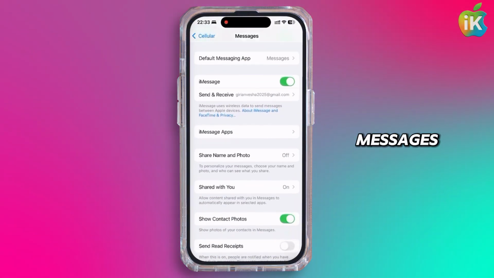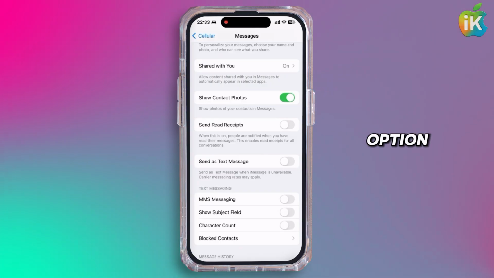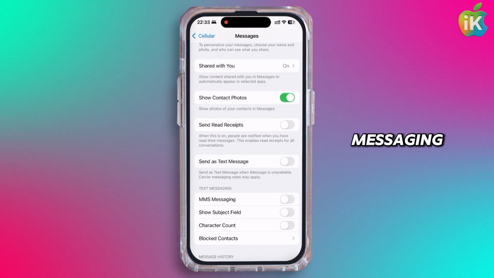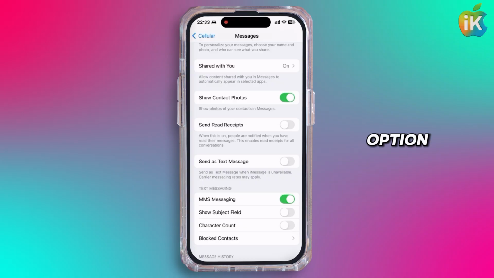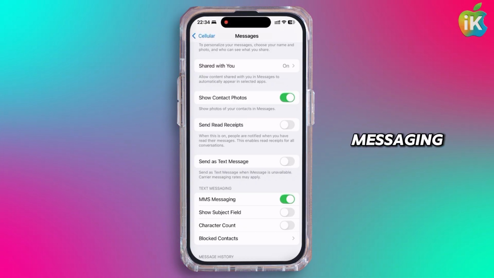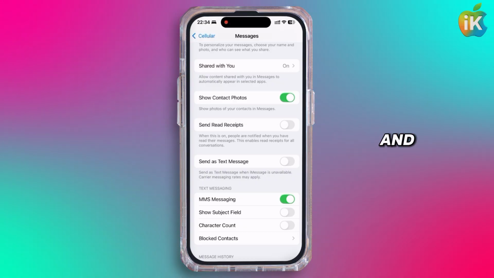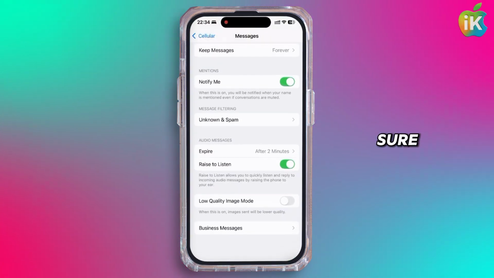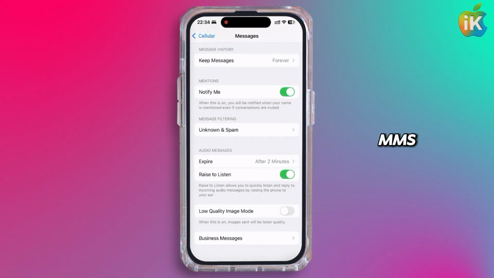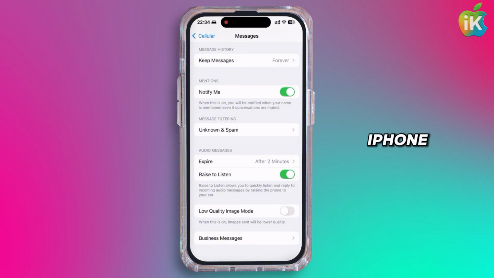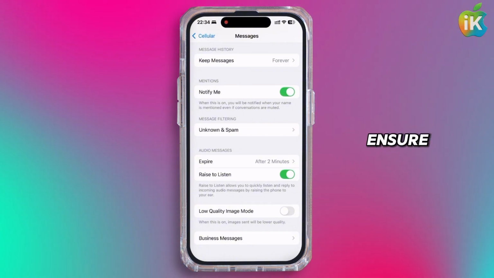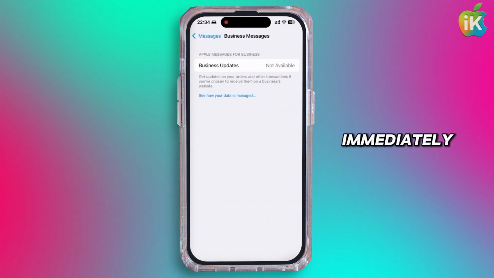After tapping on Messages, scroll down and you will see the option of MMS messaging. In some carriers, the option may appear as multimedia messaging. Toggle the option on and you're good to go. After enabling MMS, remember to restart your iPhone. This way, it will ensure the settings take effect immediately.